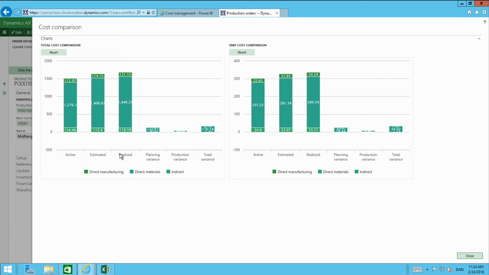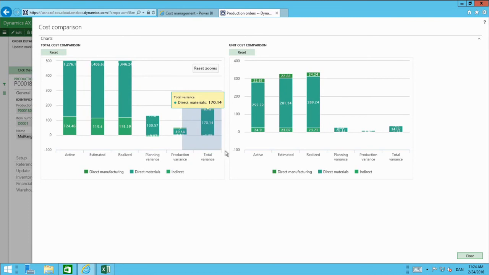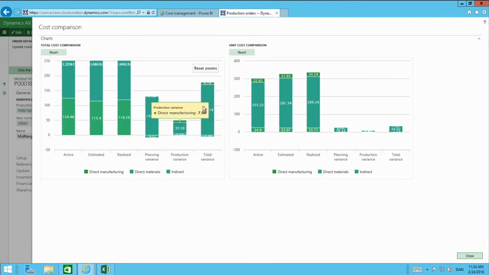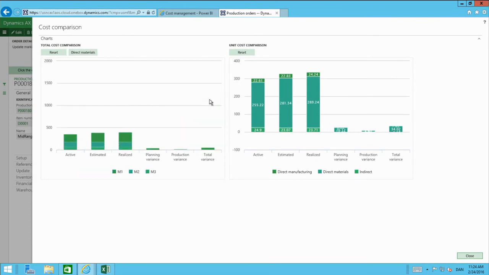And because all of these are tables, you can actually also create data entities and export it to Excel if you want to work with it out of AX later on. We haven't built that capability in, but it's actually possible to do. One of the cool things is, again, you can zoom in here and look at the total variance, and say, okay, I want to drill in and understand what's the cause of my total variance on this production order.